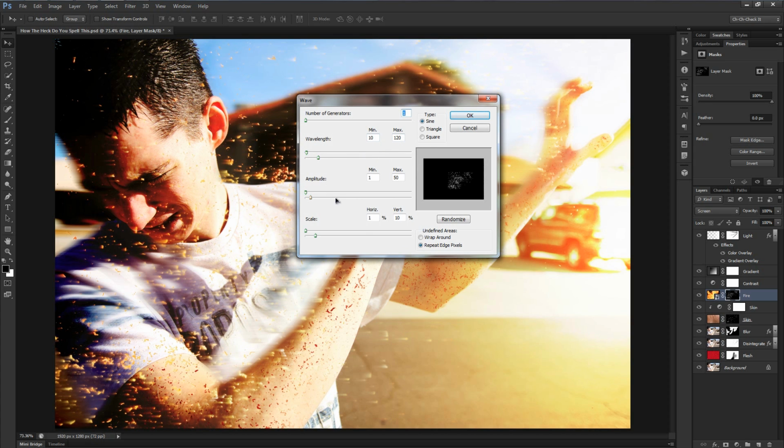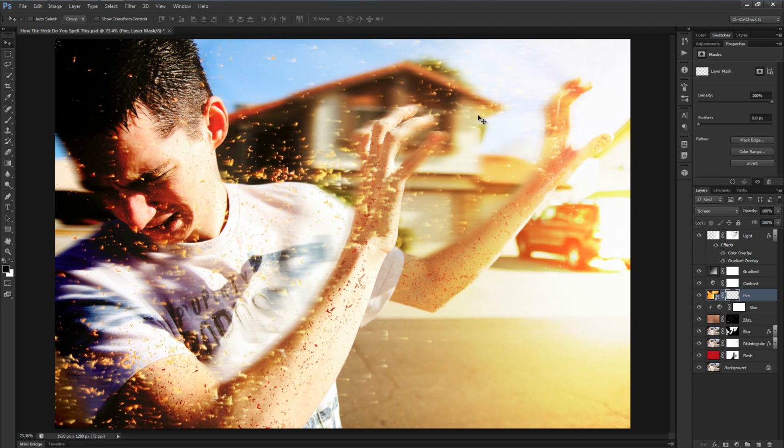And we'll do the amplitude from 1 to 50. And then the scale has a 1% horizontal and a 10% vertical. And we'll just hit OK with that. And so now everything should be a little wavy looking, so kind of make it look a little bit more realistic. So now we've got the skin looking like it's on fire as it gets blown away.